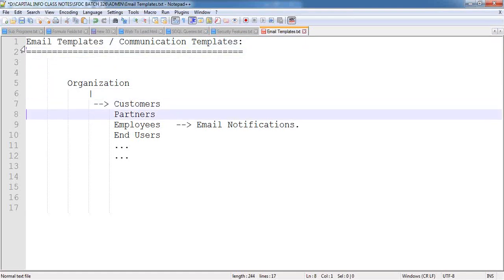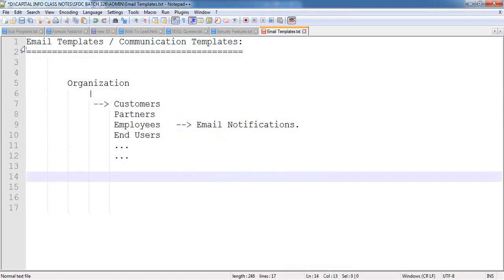Now, in this case, can you give me some scenarios or examples where exactly we can use these kinds of email notifications to the people?